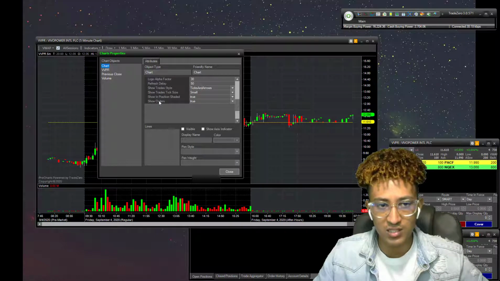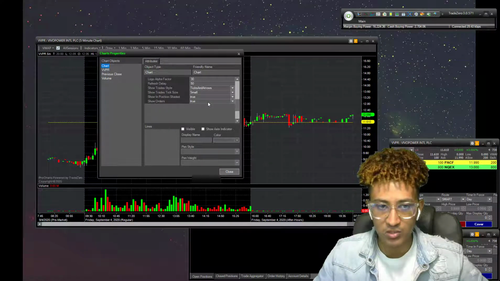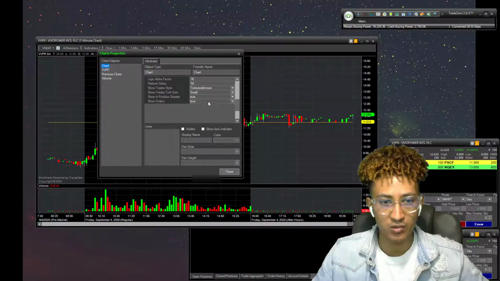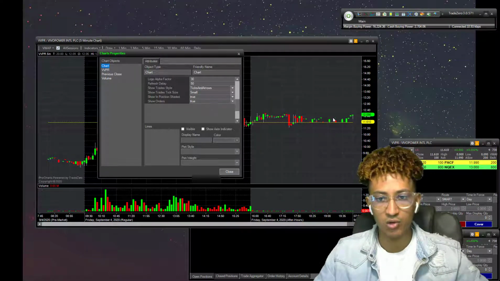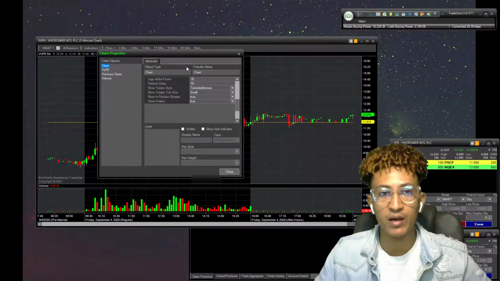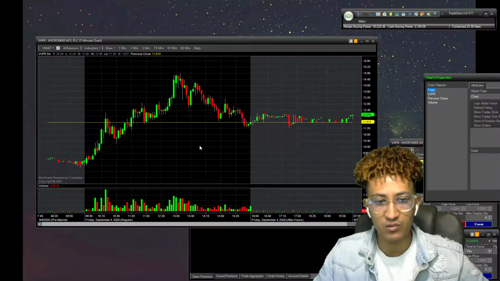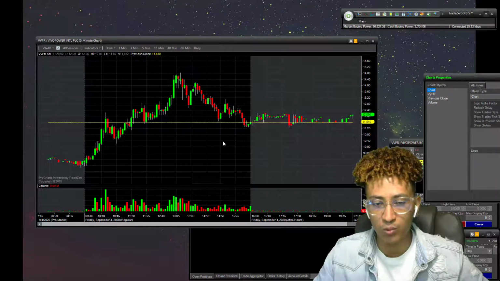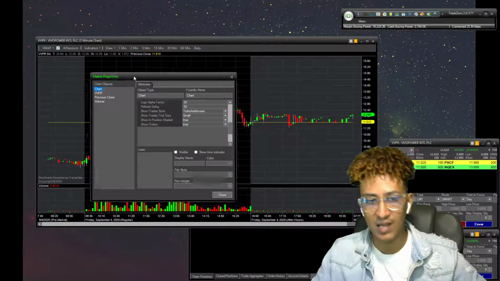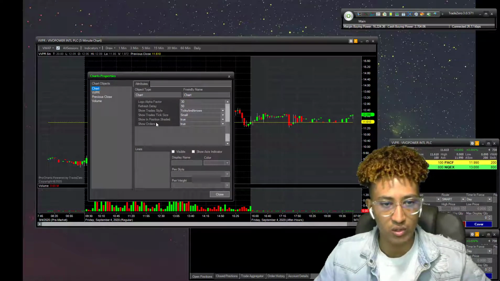Show orders. Do you want to see your orders? Yes, I do want to see my orders so that I'll be able to determine on the chart where my orders sit. So for example, if I'm long or short, I want to cover here and you have an order sitting here, it would just show that you have orders sitting here. So you know exactly where your orders sit on the chart.